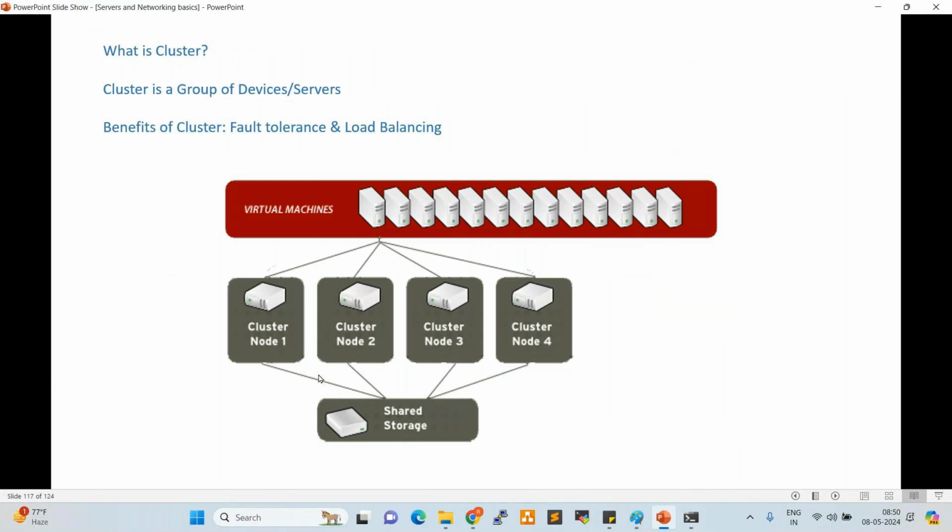What is a cluster? This is an interview question. Most interviews have this question. What is a cluster? What are the advantages of a cluster? A cluster is a group of servers, a group of devices. So what are the benefits of a cluster? Load balancing and fault tolerance.